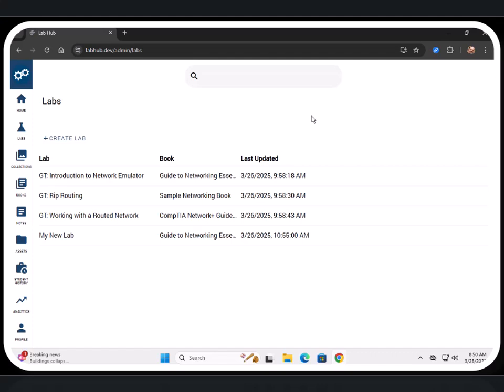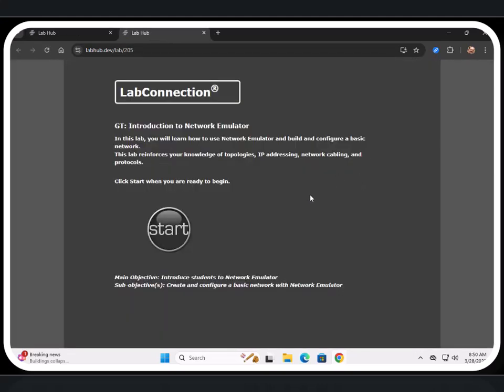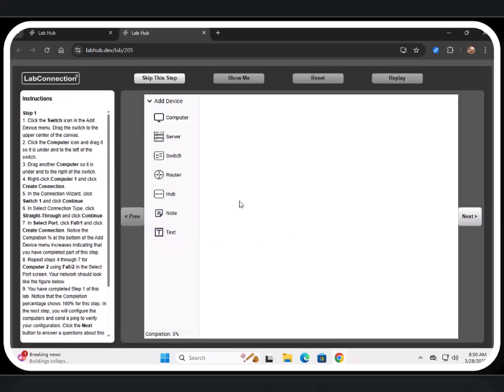To better see the benefits of using multiple steps in a lab, let's look at a lab that has multiple steps as seen from the student perspective. So this is what a student sees when they begin a lab. And this is step 1 of the lab.